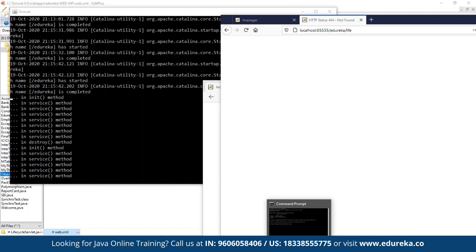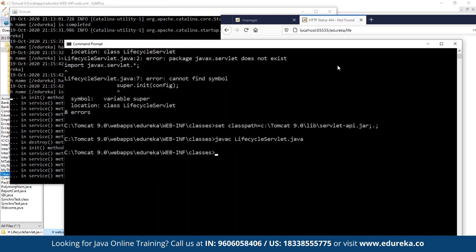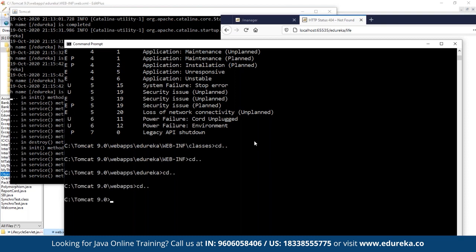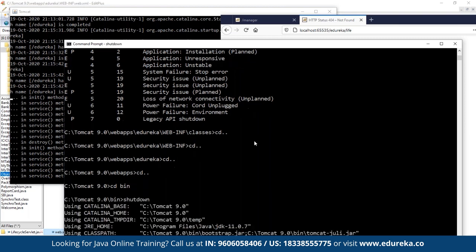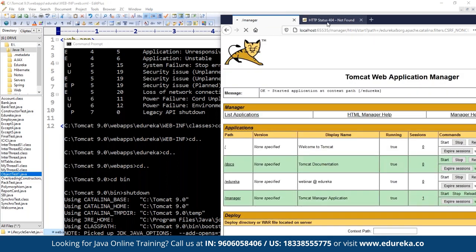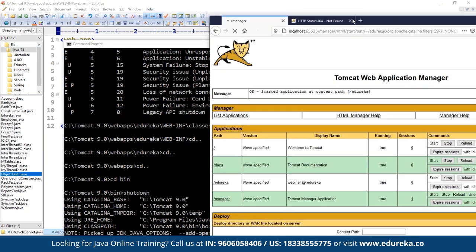And if you want to stop the server, shut down. So startup and shutdown. I'll type shutdown. Where is that? CD bin shutdown. And on shutdown, the Tomcat server is being stopped. And now if you refresh, you will not get anything. It will not work because the Tomcat server is not working at all.